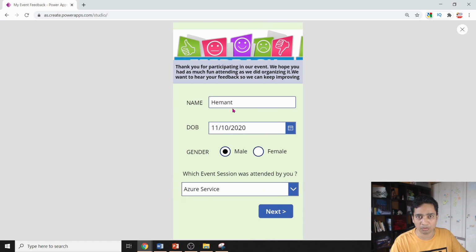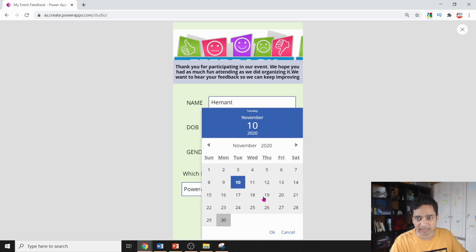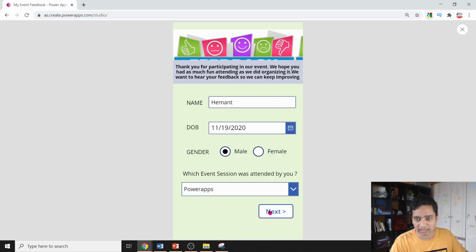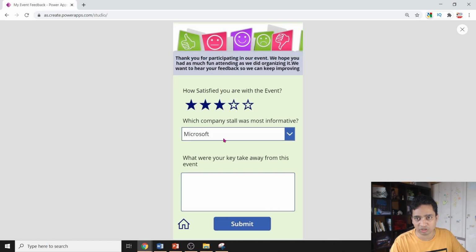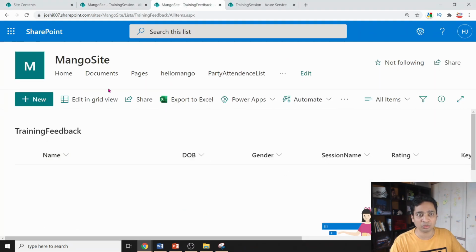I'll go back to the home, and I will say, for example, my name is Hemant, and I am selecting Power Apps and gender male, and I select date as 19. Okay, and then I click on next, and because these are all information I'm not feeding right now, I click submit. Let us go back into the feedback list and say refresh. See, this value comes into the list.